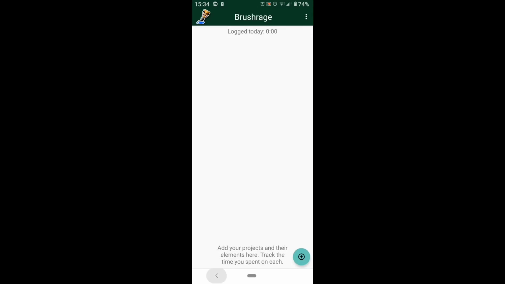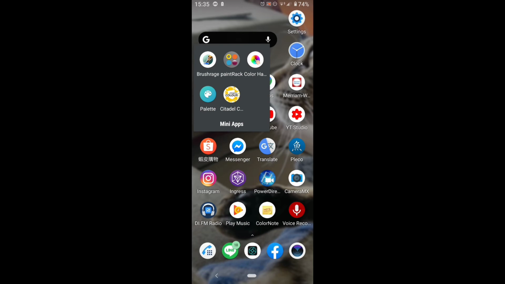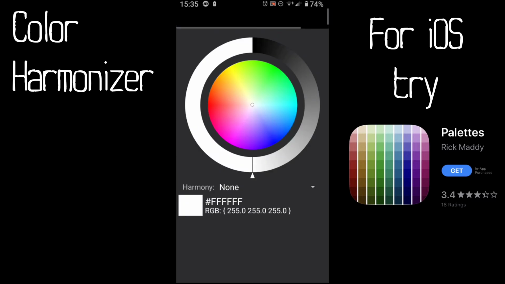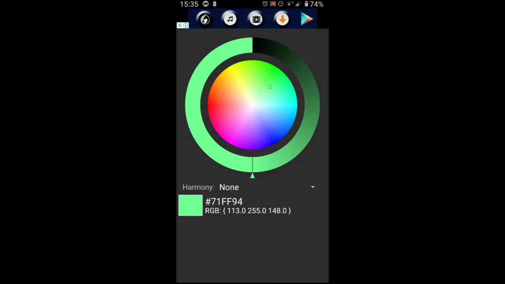So the next thing we're going to look at here is a simple color wheel. The other apps that we showed, and this is called Color Harmonizer, by the way, the other apps that we looked at also have color wheels in them, but they're fairly simple. This one gives you a lot more options.